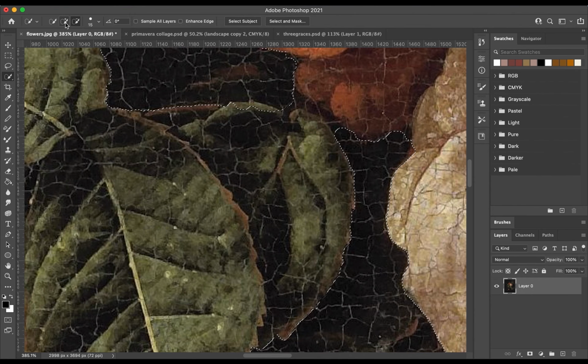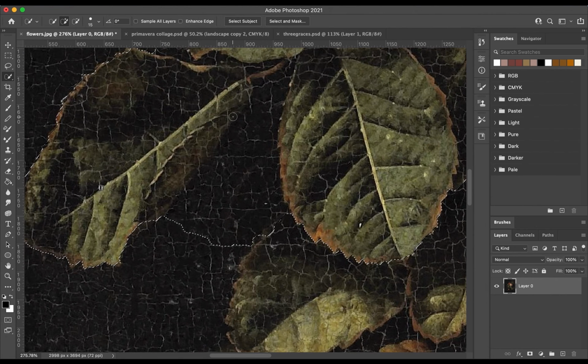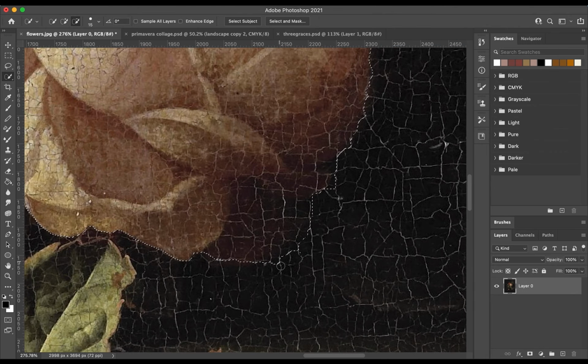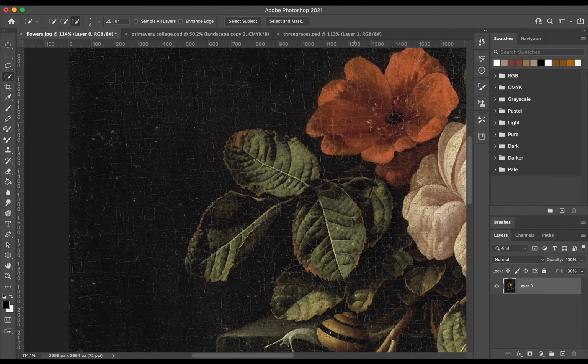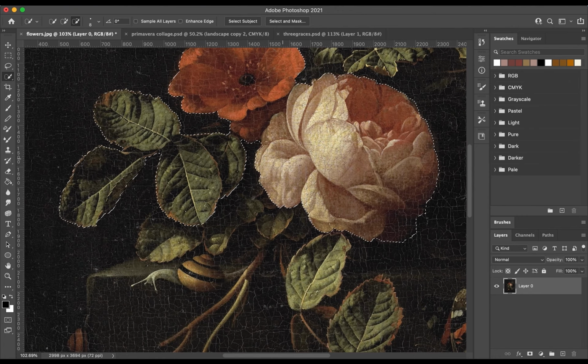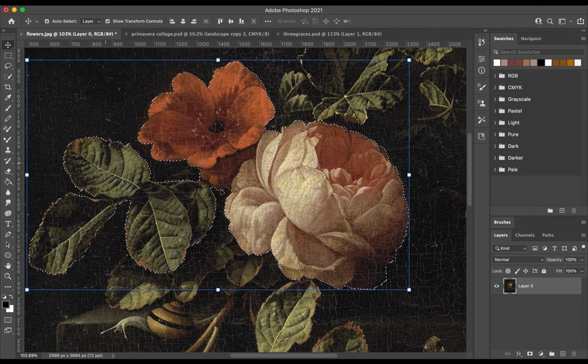I'm going to go back to the plus sign brush and add that leaf back in, that part of the leaf. And then I think we had some areas, yeah, down here. So I'm going to go back and take away this background. And I'm just going to go ahead and adjust the rest of the image as needed. Okay, this looks pretty good. This one was simple because of the plain background, but this was a great example to show you.